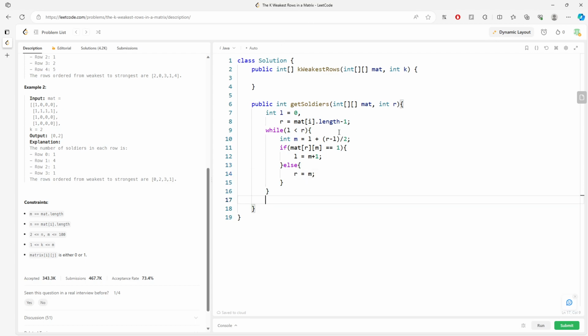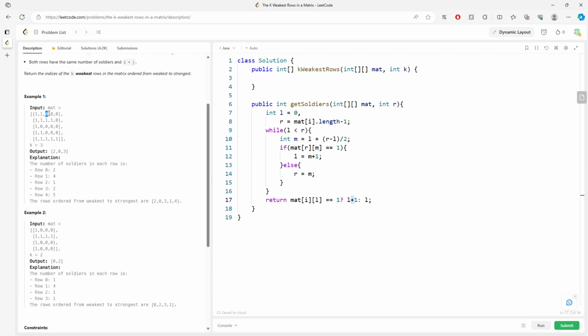So don't forget that everything is based from index 0, right? So when we want to return, we need to return the soldier count from base index 1, right? So if mat at i at L is equal to 1, then we say L plus 1, else L. So just think about this. Your L will be here, so I'm traversing the first row, and your L will be here, right? So you're supposed to return 2, but since you are here, you'll return 2 right here.